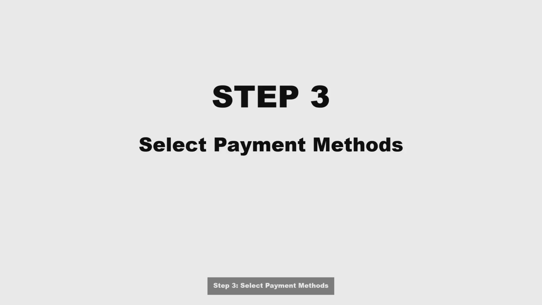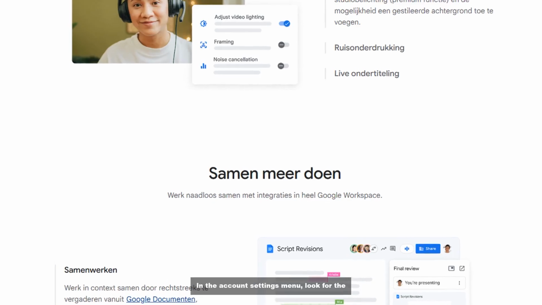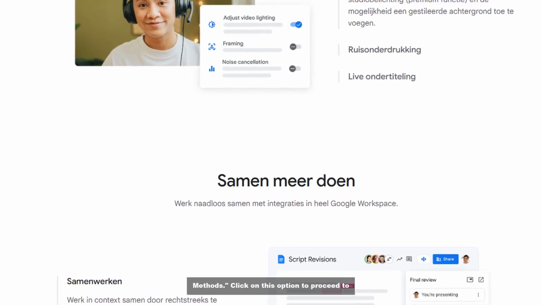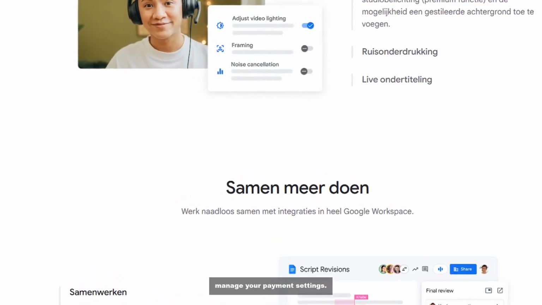Step 3. Select payment methods. In the account settings menu, look for the option labeled Payments or Payment Methods. Click on this option to proceed to manage your payment settings.